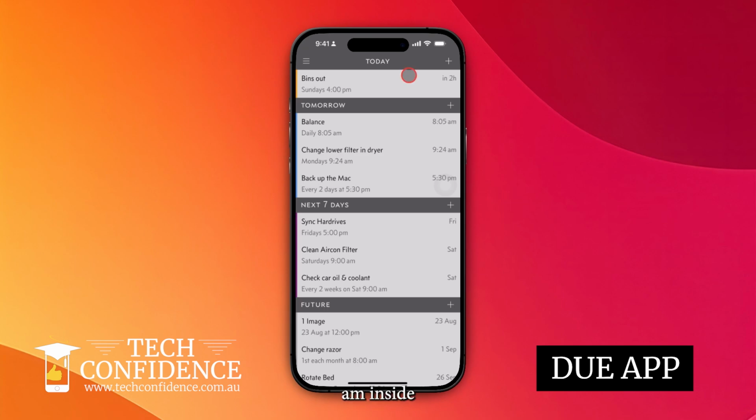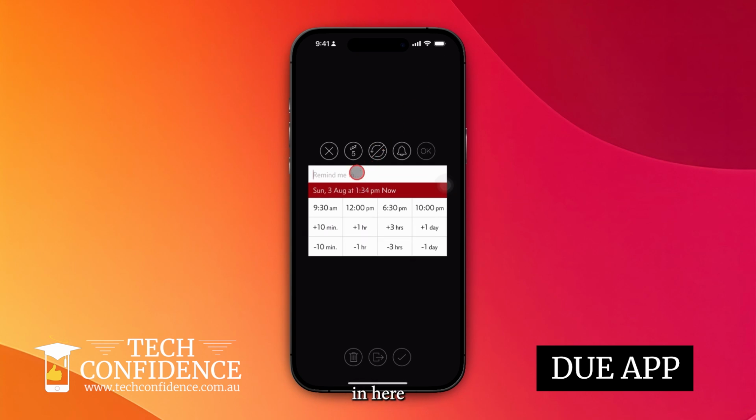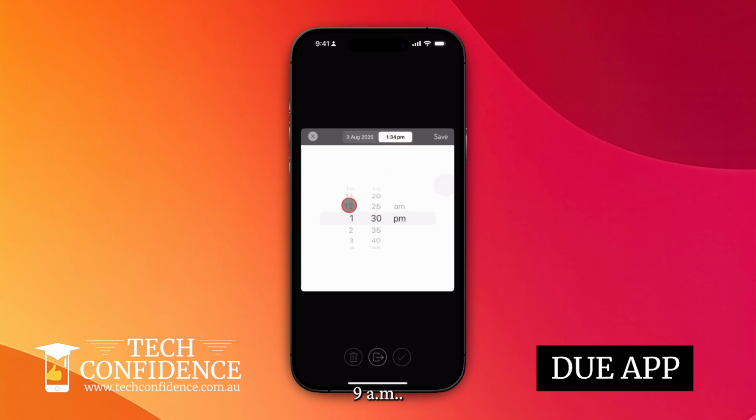Okay, so here I am inside the Due app, and all we've got to do is come up to the top right where you see this little plus button, click that, and then we'll type in here eye medication. Okay, so whatever your medication is, and then we'll say that we want that, we'll click this orange bar here, and we'll say we want that to happen every day at 9 a.m. So we'll do that. We'll go save.